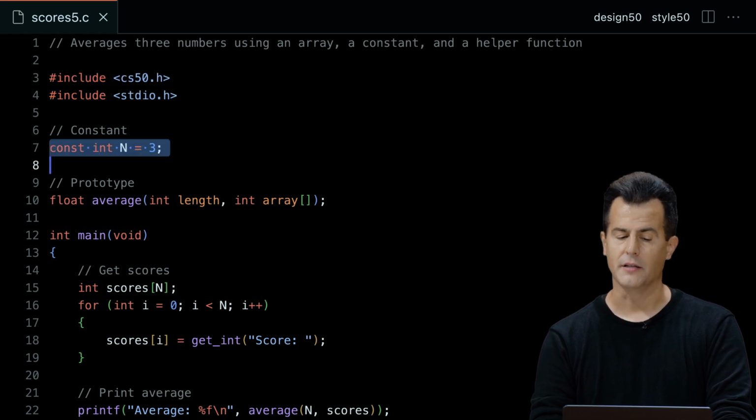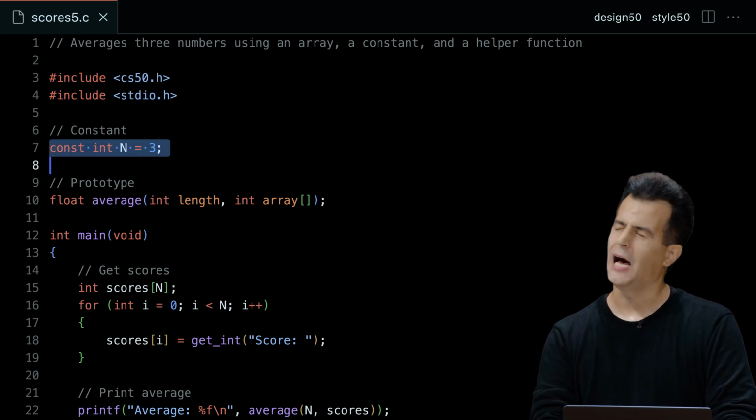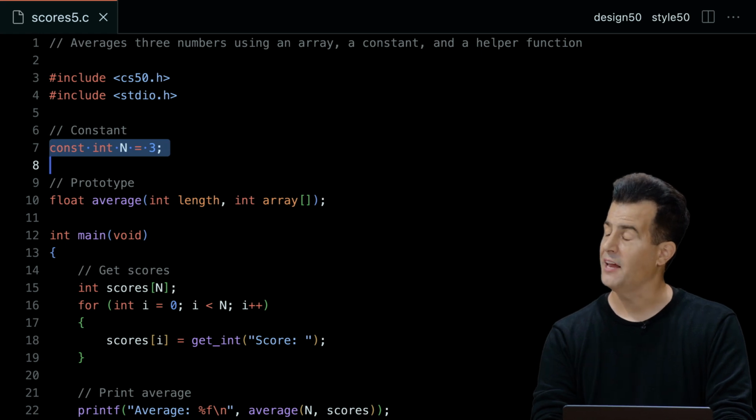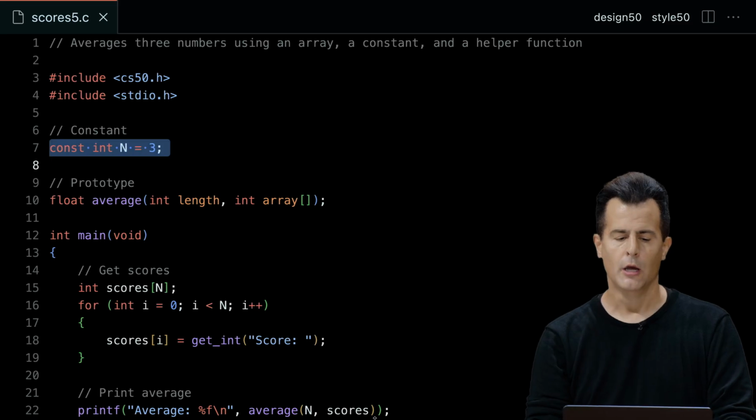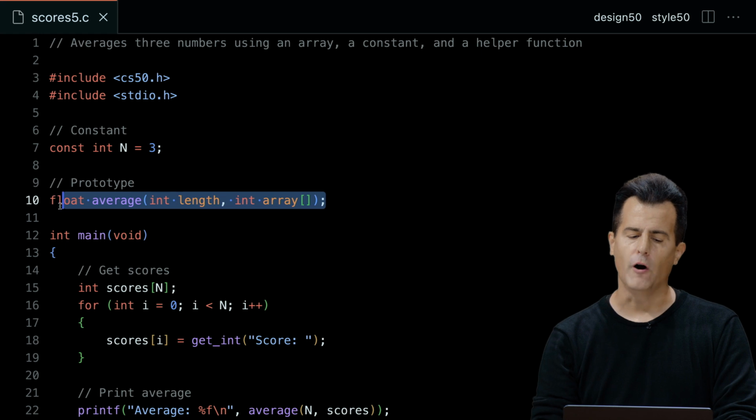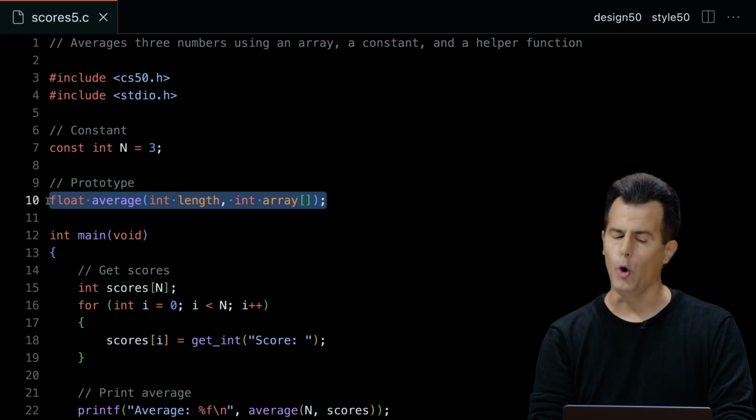I'm declaring a const. Notice, though, that I've put it at the top of my file instead of inside of main, and that's OK. It is sometimes OK and a good idea to put your constants outside of functions so that if I do want to change it somewhere, it's obvious where to change it. It's not buried in some function. It's at the very top of the file where it's more obvious to the reader. Notice now I've introduced a function called average. More on that in a moment.